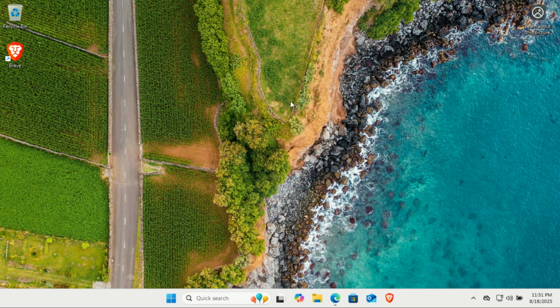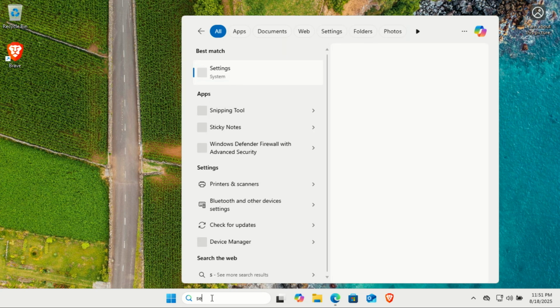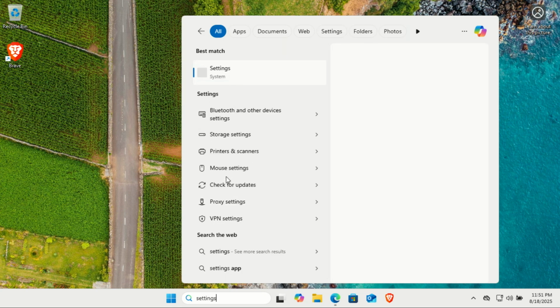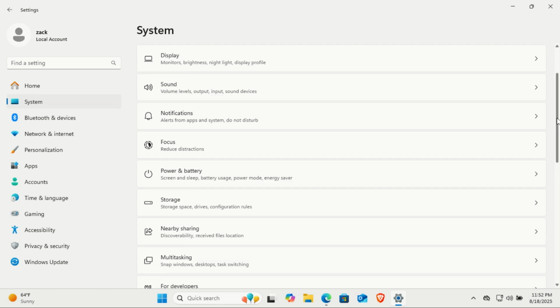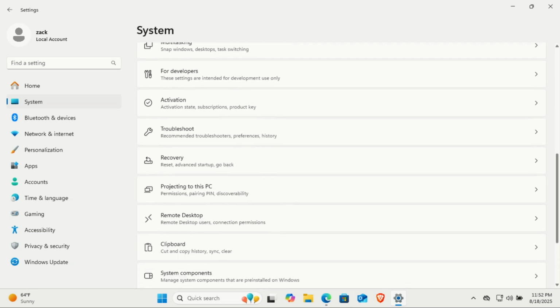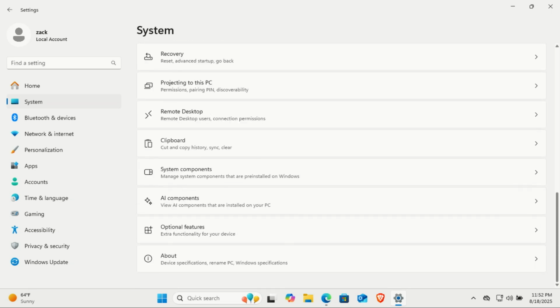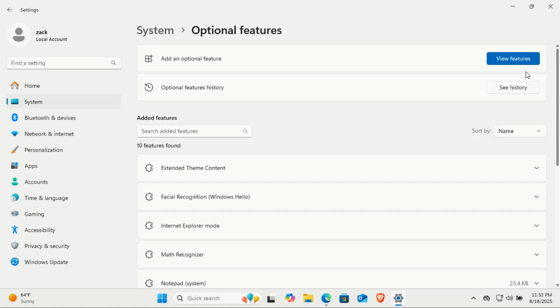Let's get started. First, click on the Start menu and open Settings. You can also press Windows plus I on your keyboard to open it quickly. Next, go to the System, then Optional Features page. Click View Features, the blue button at the top right.